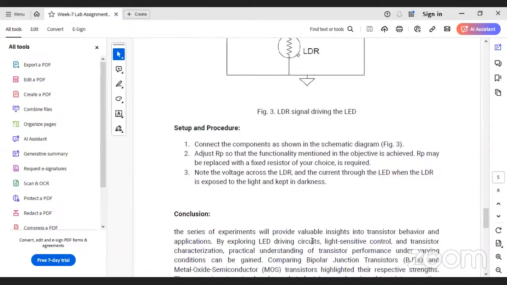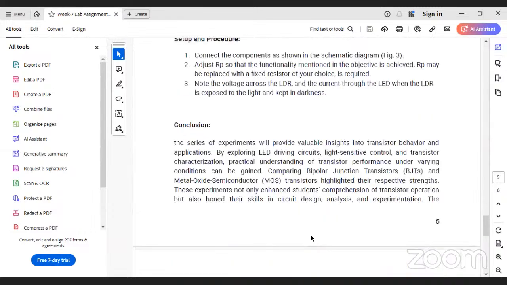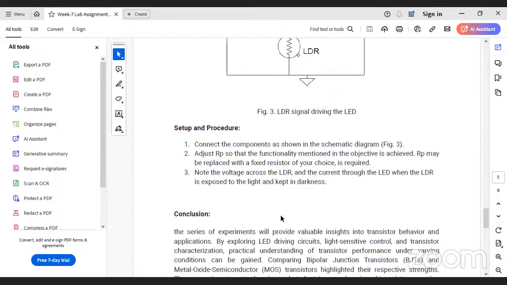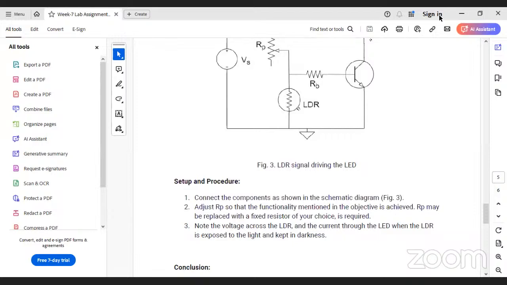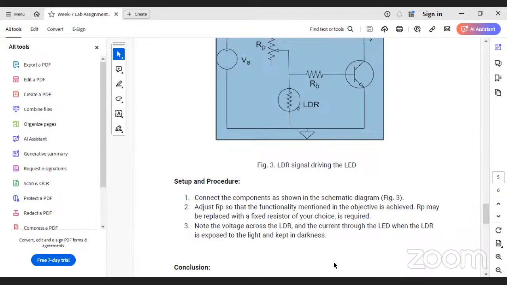So that's the brief of the experiment. So hope you are able to follow. Any more questions? Any more doubts?